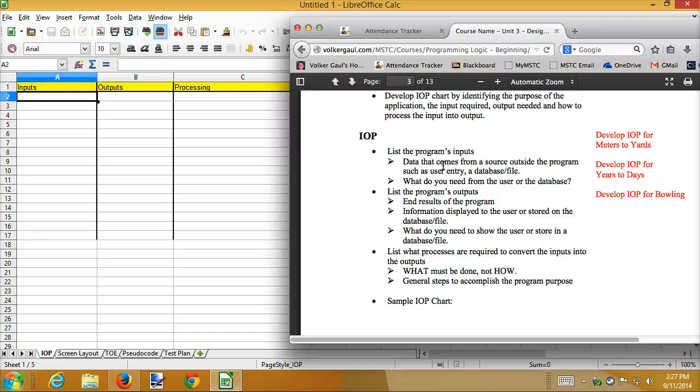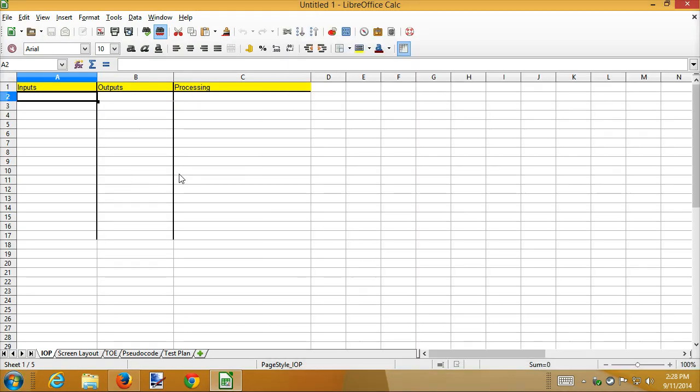The input column is just a list of things. Here's the things that I need the user to give me. No verbs, no doing, it's just a list. The outputs are just a list. Here's what I'm going to give the user back, a list of things. And finally, the processing is a list of steps. They're verb-based. You have to do things. So that's your overview. The first program we're supposed to write is called meters to yards. The description is it converts meters to yards.